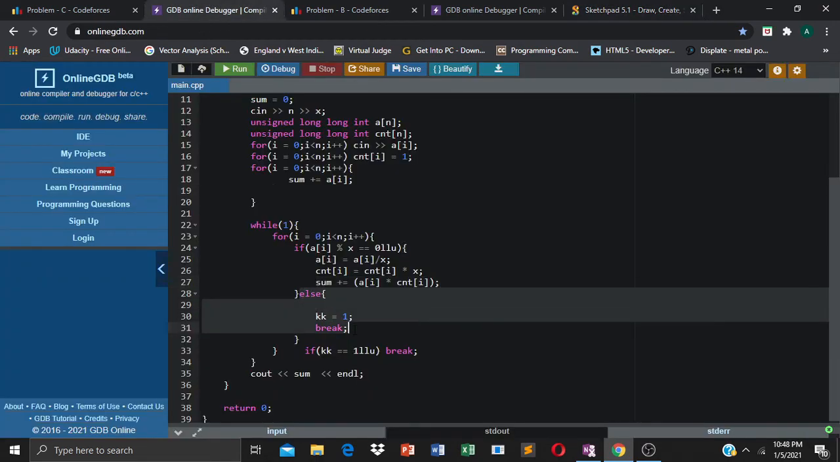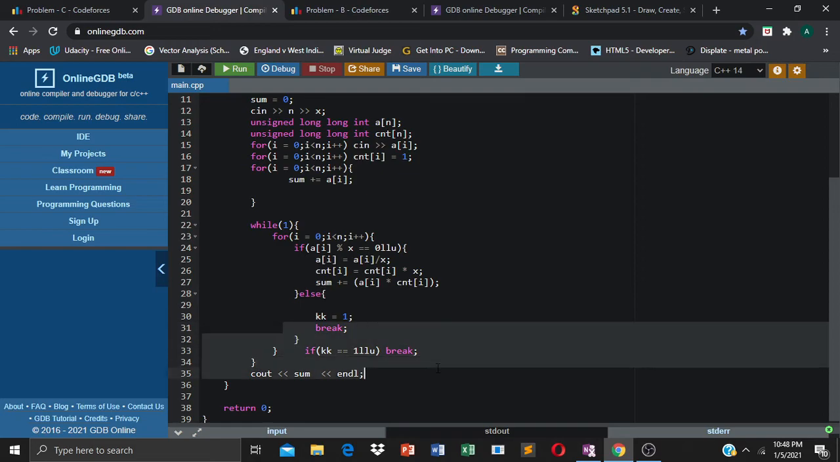And finally, if the condition breaks, if it's not divisible, then I'm just breaking out of the loop and finally adding to the answer. Now remember, this answer includes all the values that are present in the current array that the robot has created. So that's how you will solve this problem.